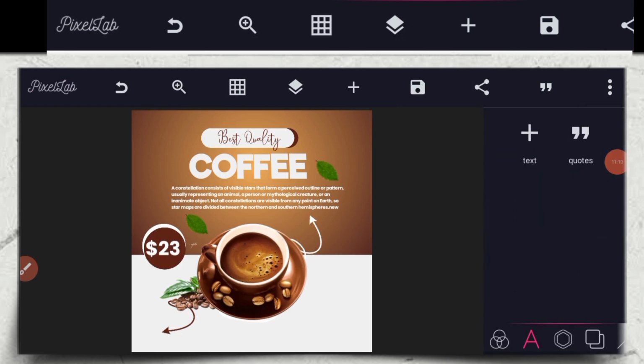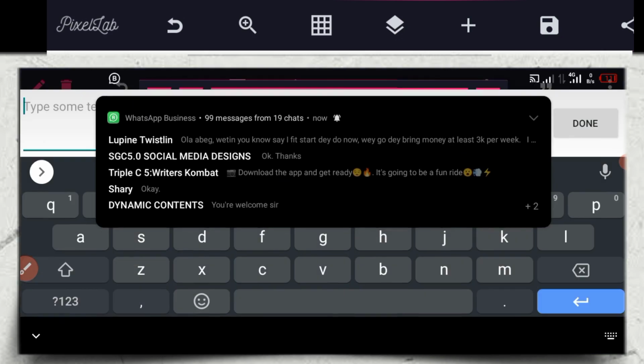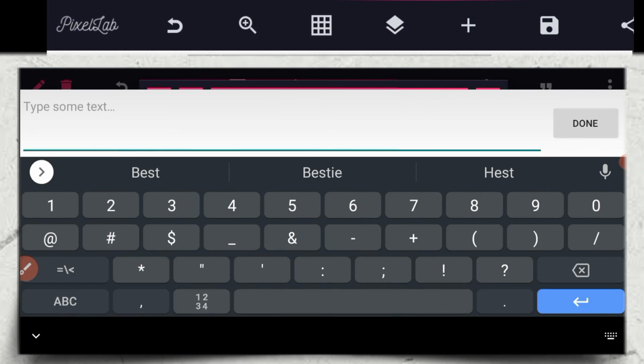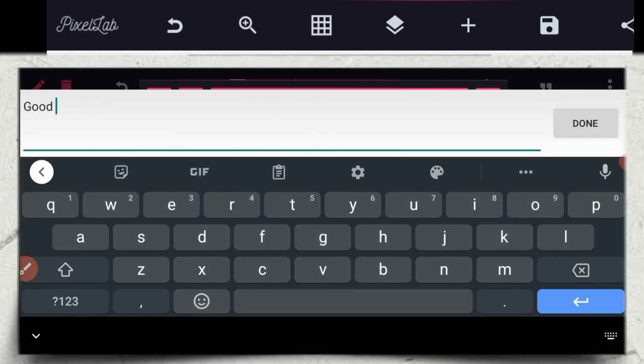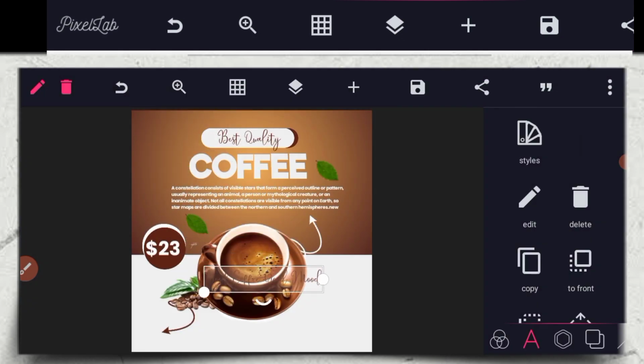After that, the next thing you're going to do is to click on this, best quality. Yeah, click on it. Then you write it like this: good coffee, good mood. So you place it like this. After you place it like this, just bring it down here.